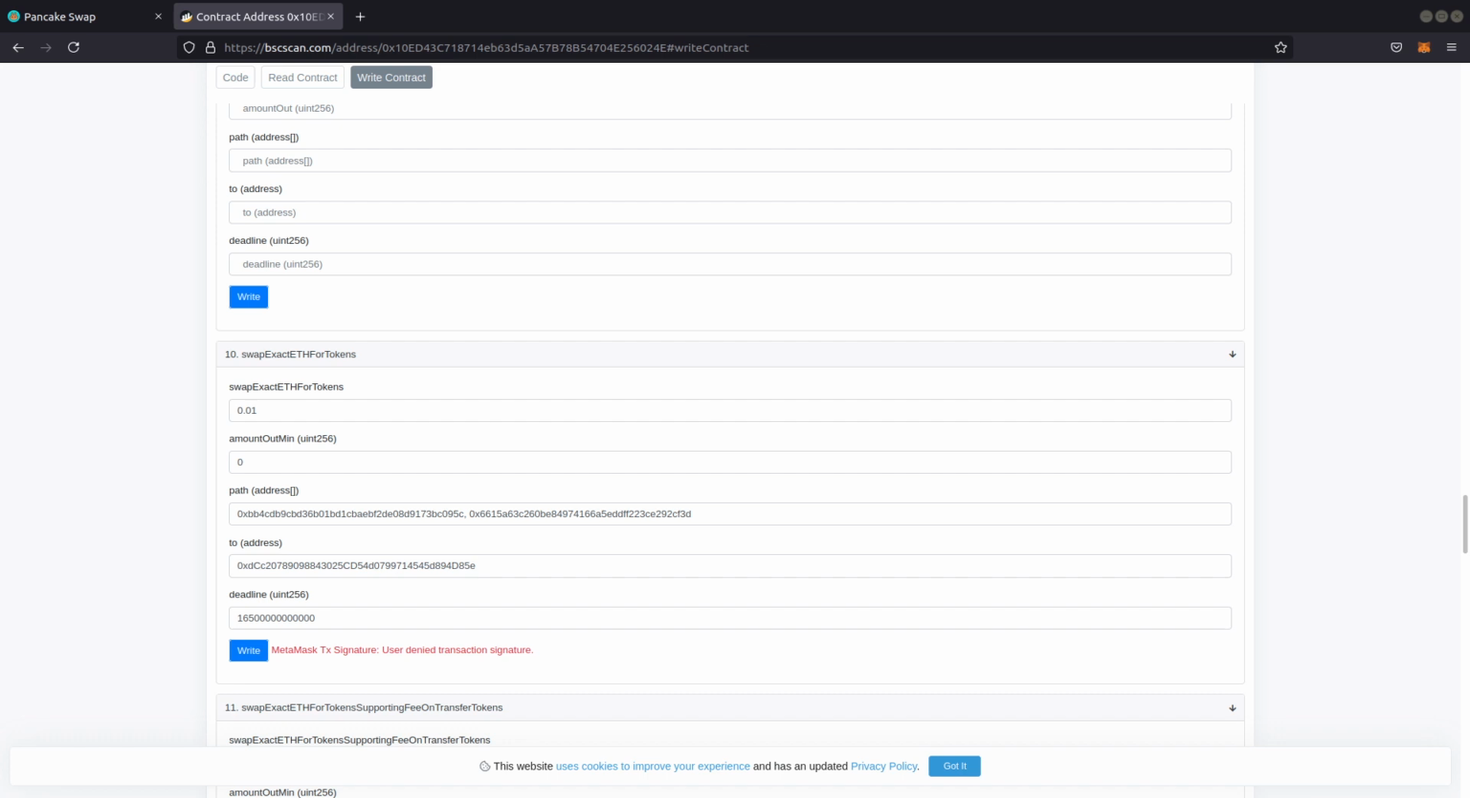Now I'm going to change this to 0.1. So this is the amount that we want to spend. So this is... oh no, you didn't see, God, it happened again.